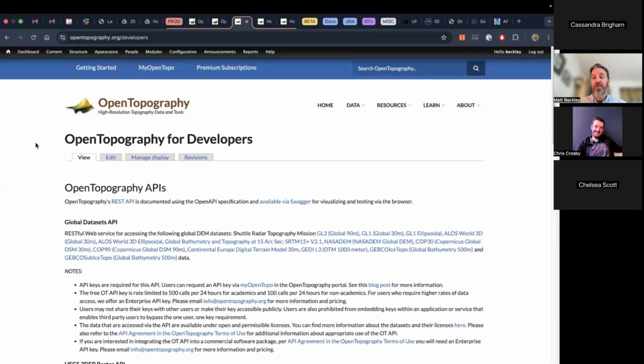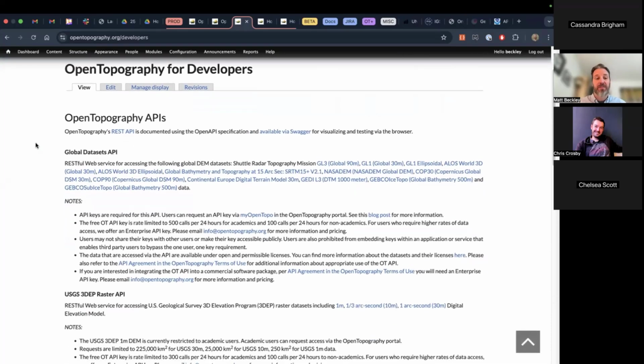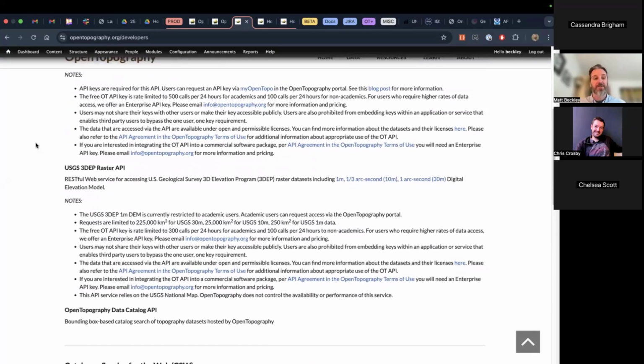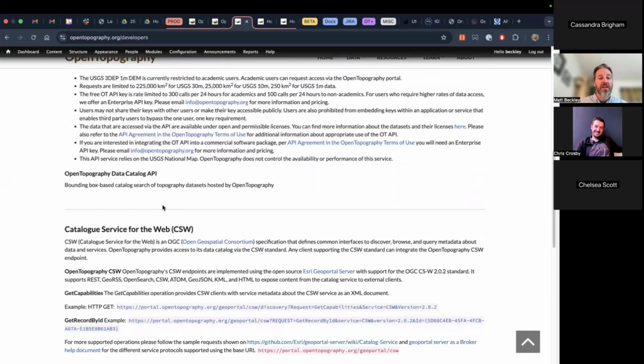For the longest time, most of our API was just for global rasters. But a really exciting development we've had recently is we've opened it up to the USGS 3DEP rasters. So you have API access to the 1 meter, 10 meter, and 30 meter raster products from USGS. We also have a catalog service for the web that accesses our metadata catalog. So if you wanted to do a data catalog search, we have an API for that as well.